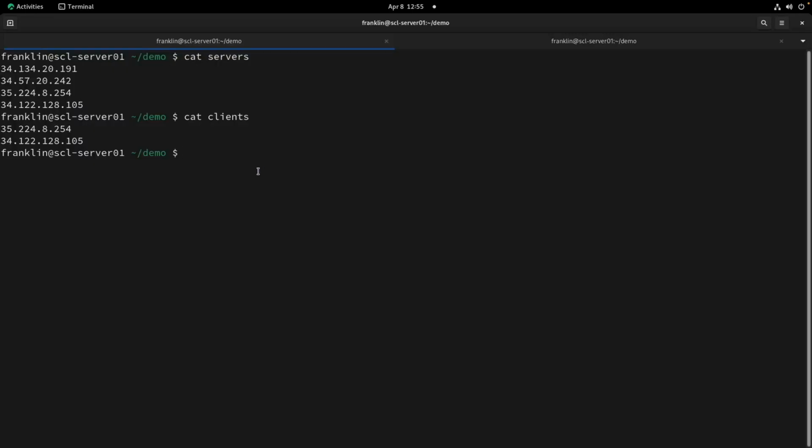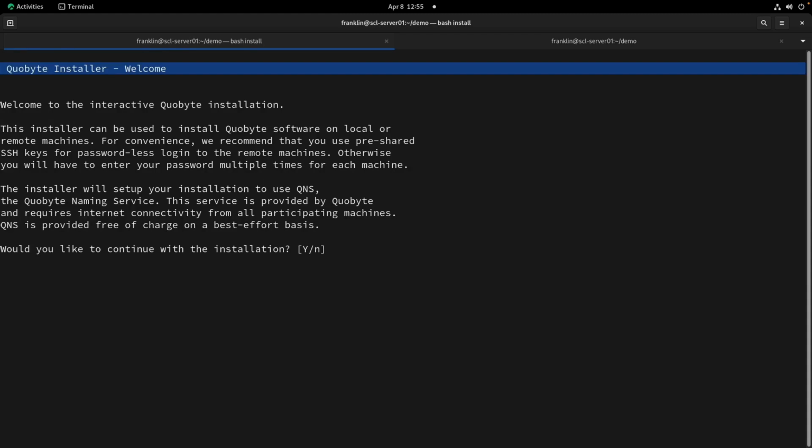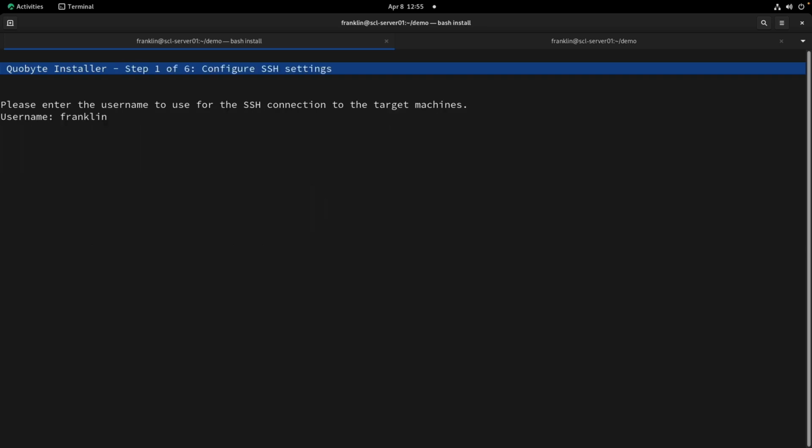Once you download the install file, just run bash install on your machine. After running this, you will see the Quobyte installer. To start the installation, just type Y to the prompt, asking if you want to proceed. Then, you will need to enter a username for your SSH connection to your machines or instances.